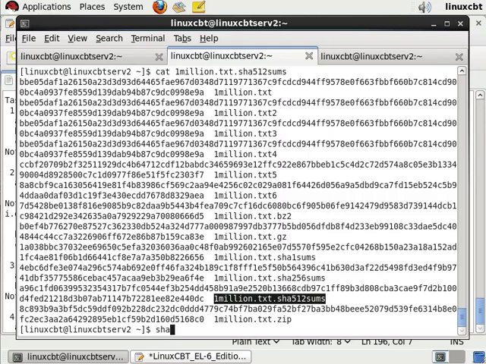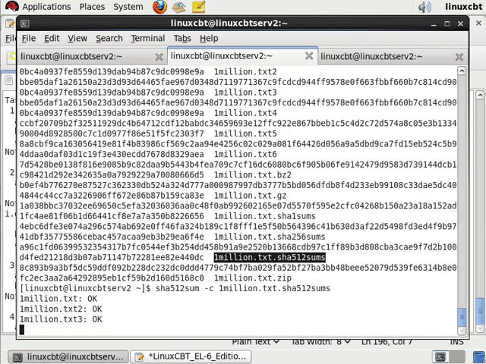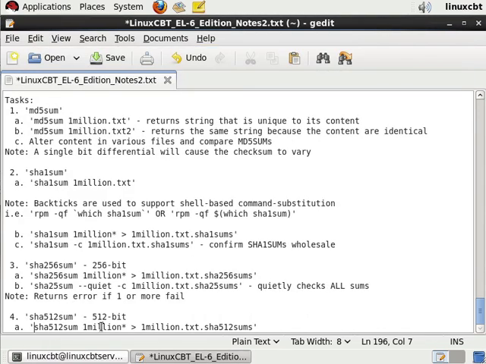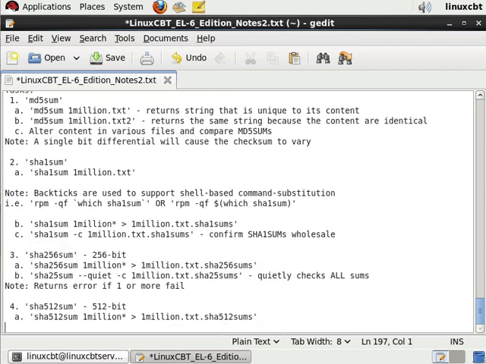So let's run sha512sum with the check option on 1,000,000 text SHA-512 sums, and this will check all of the files and tell us whether or not their sums are okay. We expected this one to fail because it changed during generation. So this is expected because, again, during the generation the file's content actually changed. So that's to be expected. That's just one caveat, that if a file's changing while you're summing it, that's a problem.